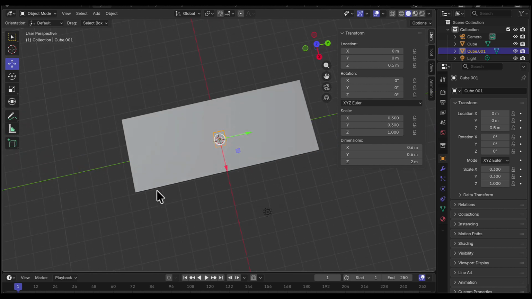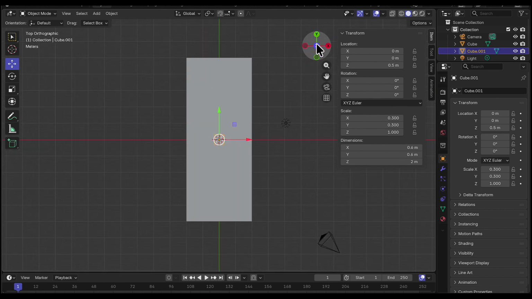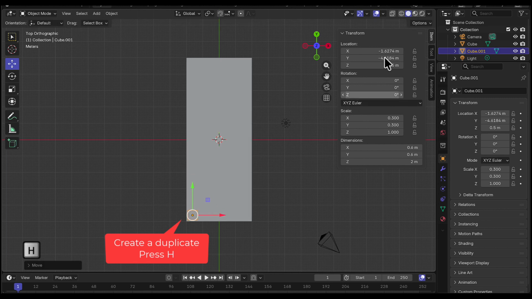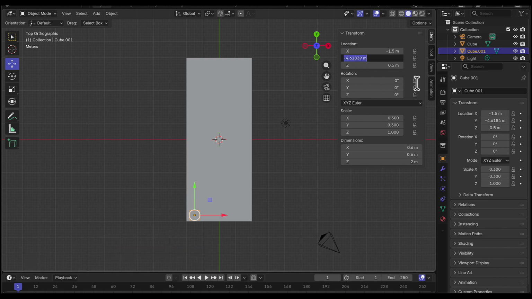Once the shape looks right, move the leg into position under one corner of the tabletop. Now that we have one leg, we can duplicate it to save time. Press Shift+D to duplicate the object, then press Enter to confirm. Move the duplicated leg to the opposite side of the table.